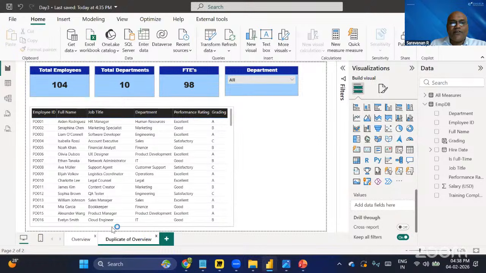Whenever users don't want to disturb this, and this should be there in all the pages, that time they will use this option. Okay. Right click, duplicate view.